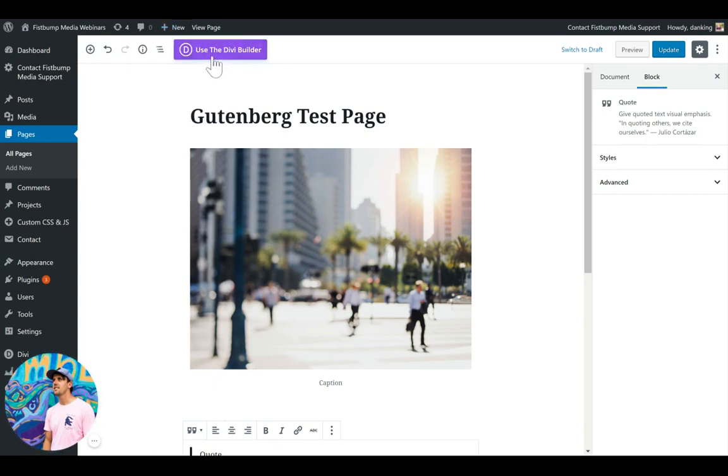This Divi Builder button, you may or may not have that. It just depends on if you have the Divi theme installed on your website. I know some of you use other themes, so you wouldn't have that button. So we'll skip it.